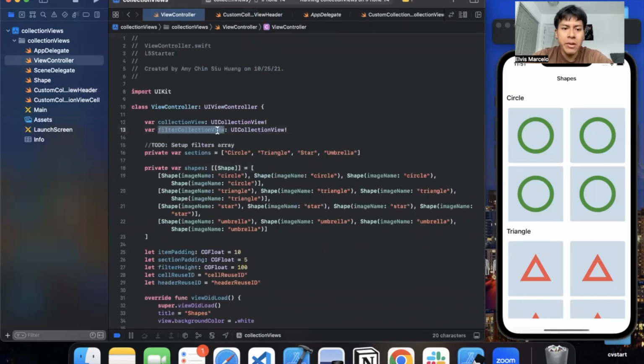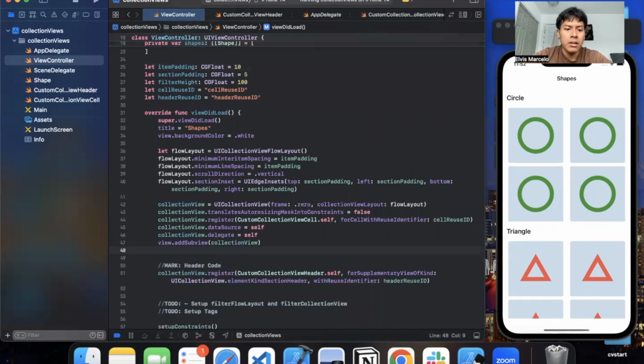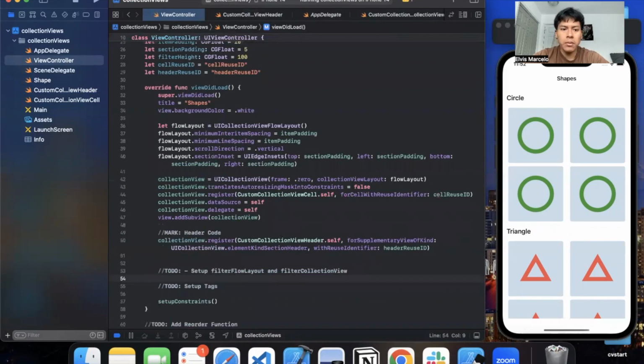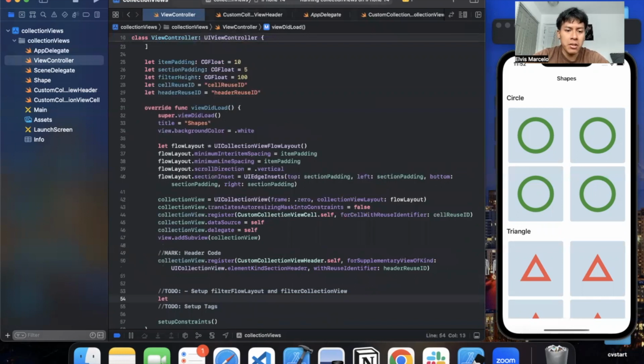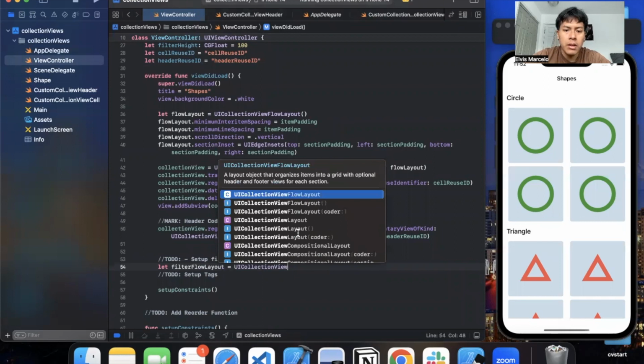So we have a filter collection view here. I added this by accident. It should not have been there, but anyways, it's already there, so it's fine. So we have this other collection view, filter collection view, but we didn't actually set it up yet. So let's go ahead and set that up. I'm going to add it down here. For every collection view, it should have its own flow layout. So I'm going to call this filter collection view, filter collection flow layout. Oh, filter flow layout is actually a better name. Layout.